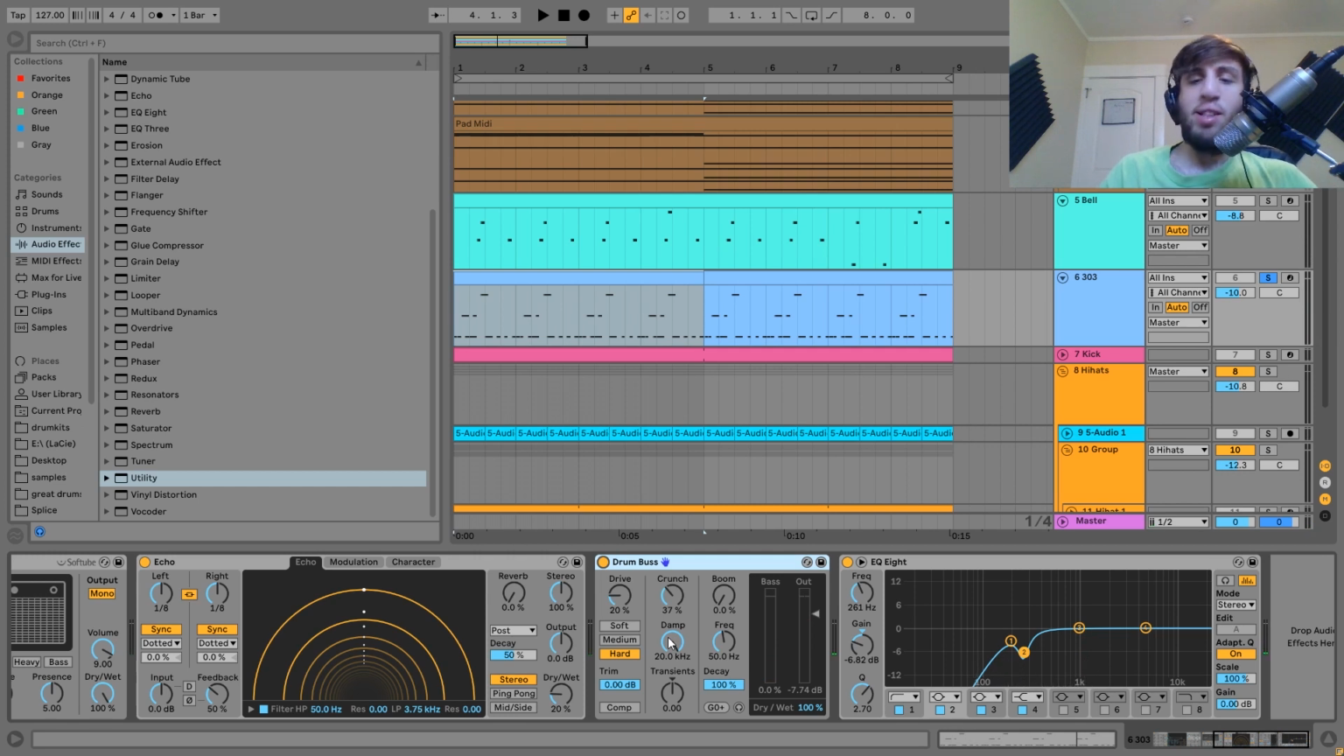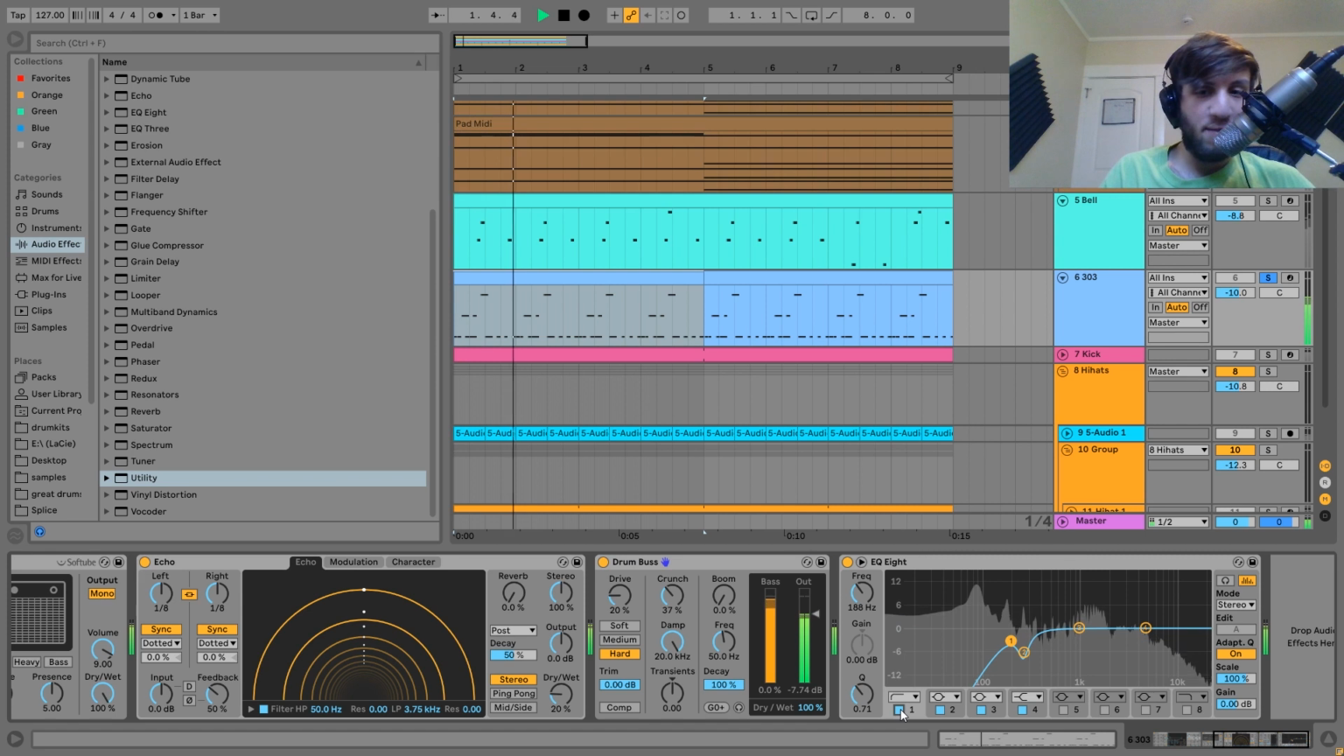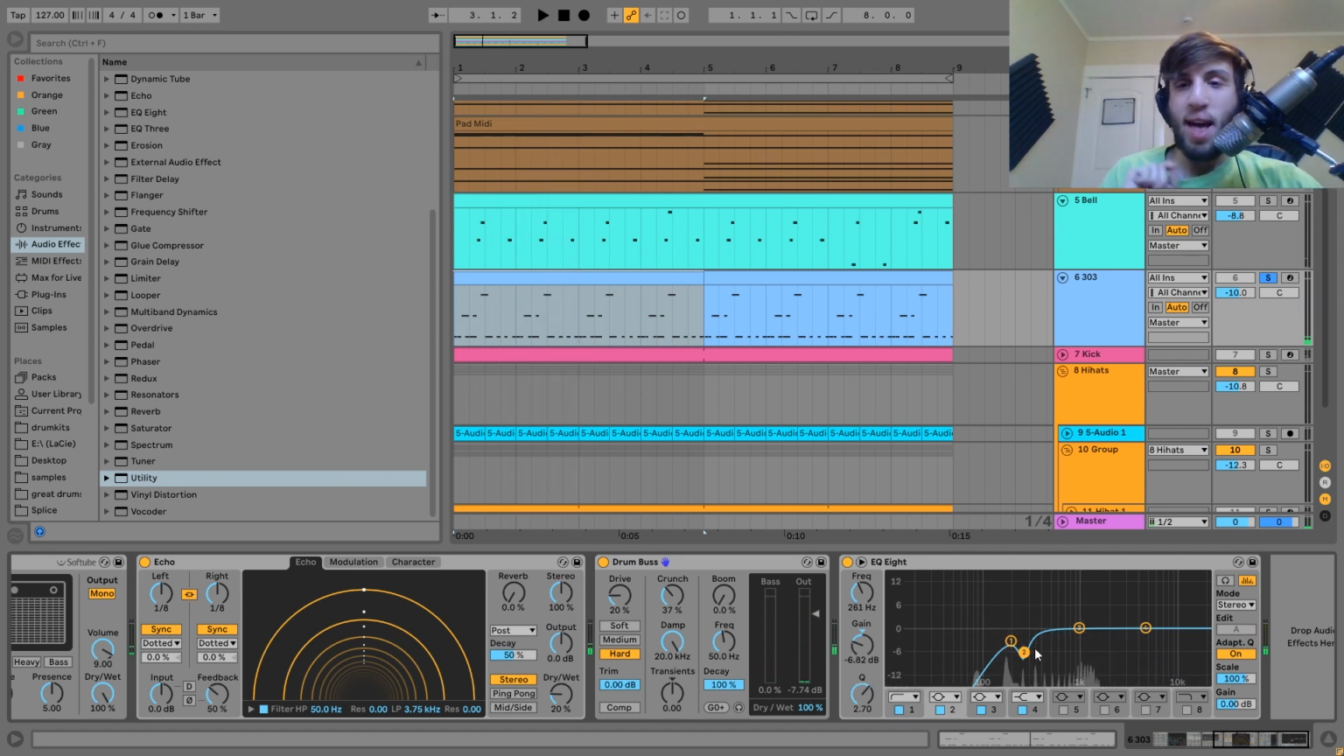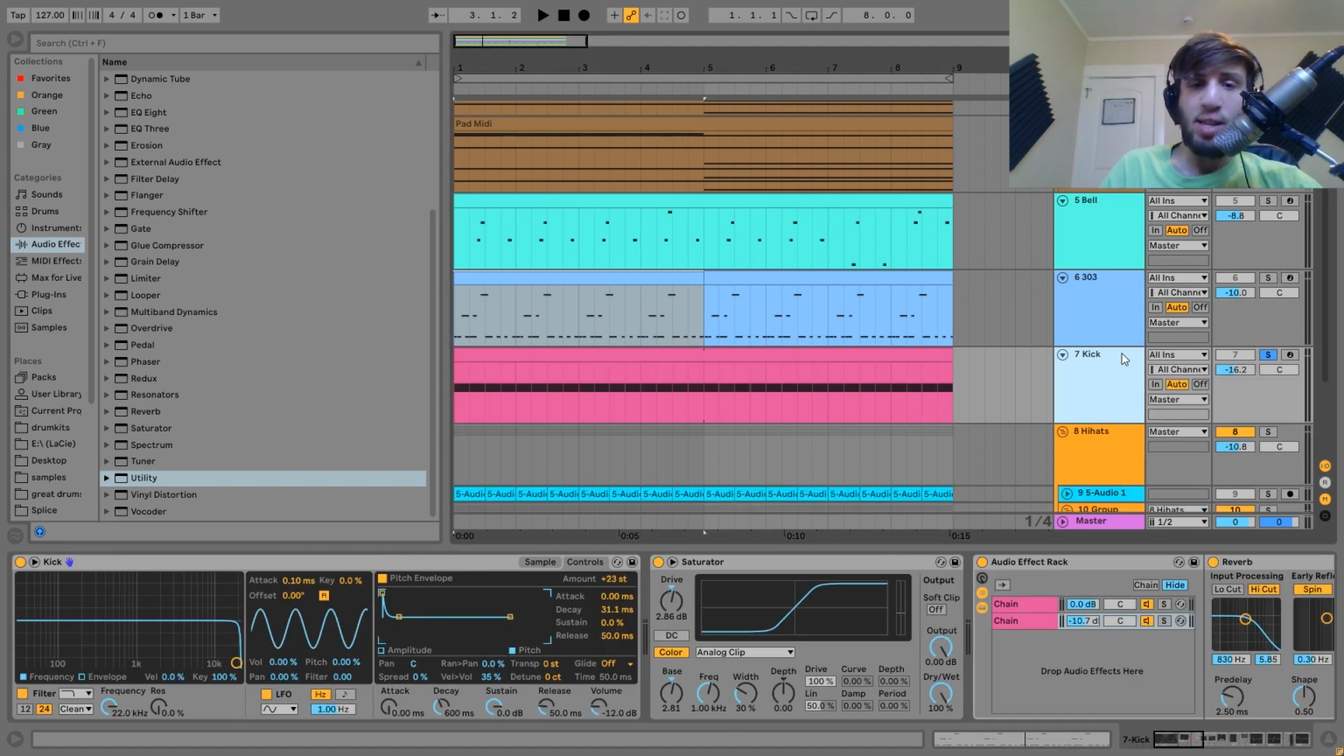And then the last thing we have on here is this EQ8. This is just cutting out the low end, you can hear. Definitely important with this sound. And then we also have this low mid-range cut to cut out some mud. And that is it for the 303. The next thing we have is the kick, which sounds like this.